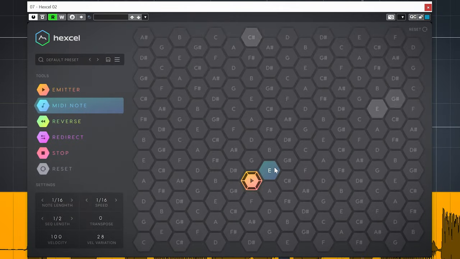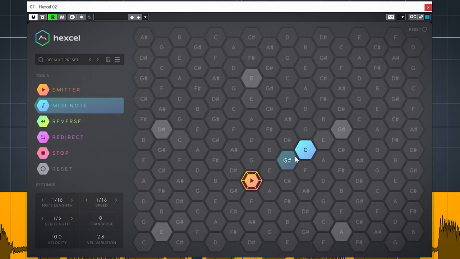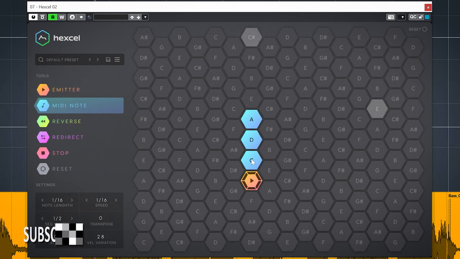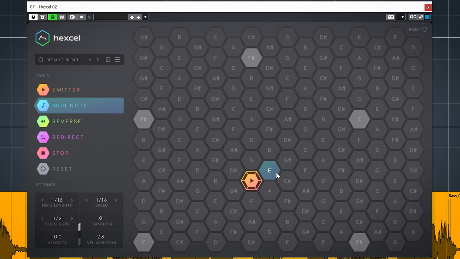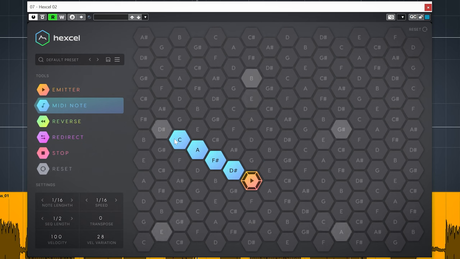Now to create the actual sequence, place a MIDI note. And you place that MIDI note on the path which is emitted from a node. These paths work like this. The paths up are perfect fifths. To the right are major thirds. Left and up are minor thirds.